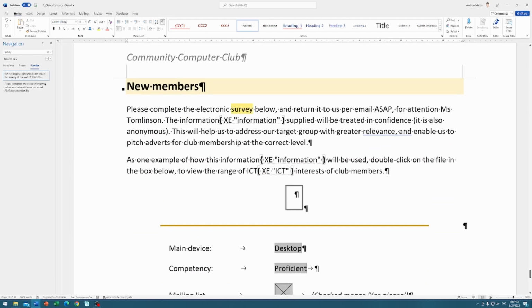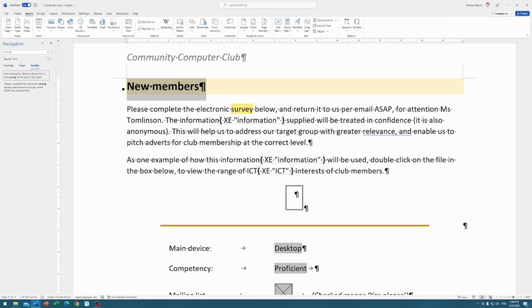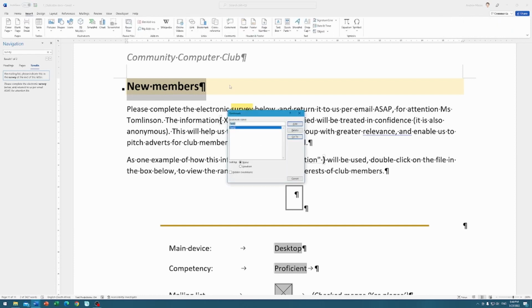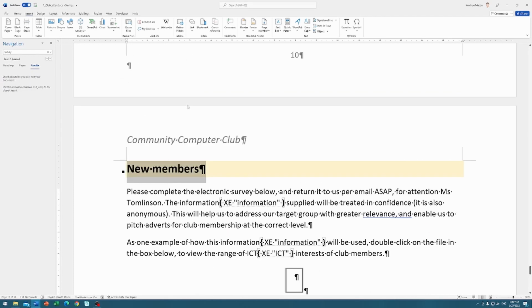Here it is. So first things first is I need to grab this and I need to insert a bookmark. So I go insert, bookmark, and I'm going to save this bookmark as new underscore members. Remember, when creating a bookmark, I'm pretty sure you cannot do a space. Yeah, it doesn't accept it. There we go, it's now been bookmarked.